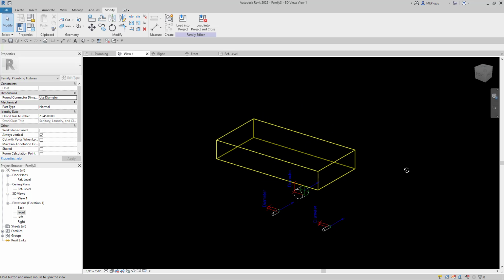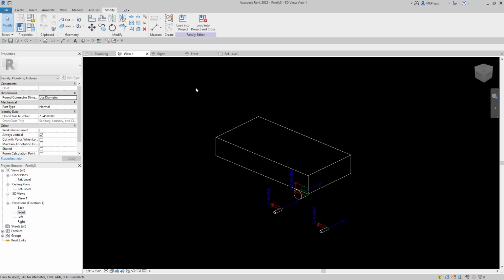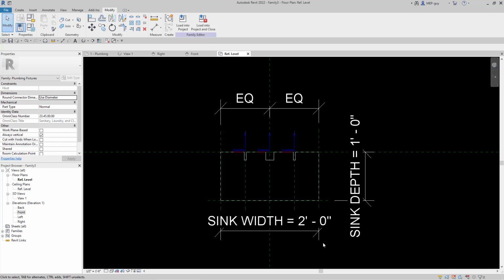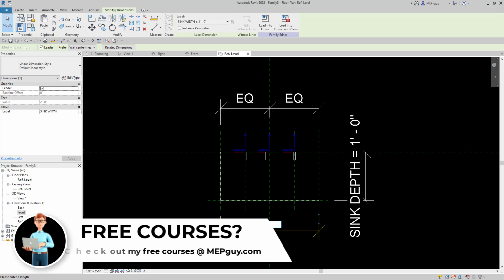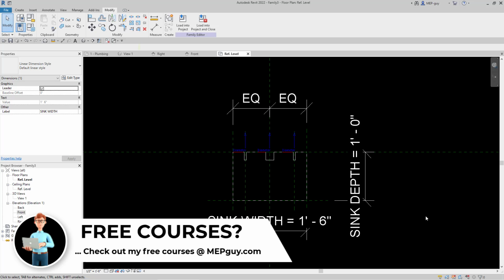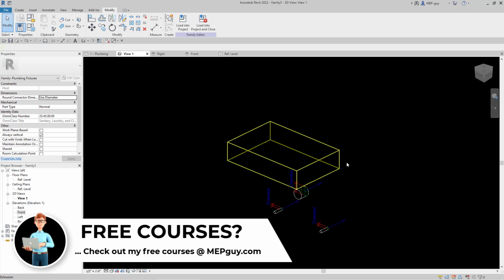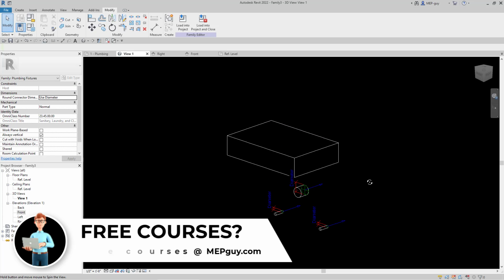So let's go ahead and load this into the project. I'm going to actually change the thickness. I don't think this needs to be 2 feet. So maybe I'm going to make it 1'6". That looks a little better. So I'm pretty happy with this right now. So this is going to be our custom fixture.